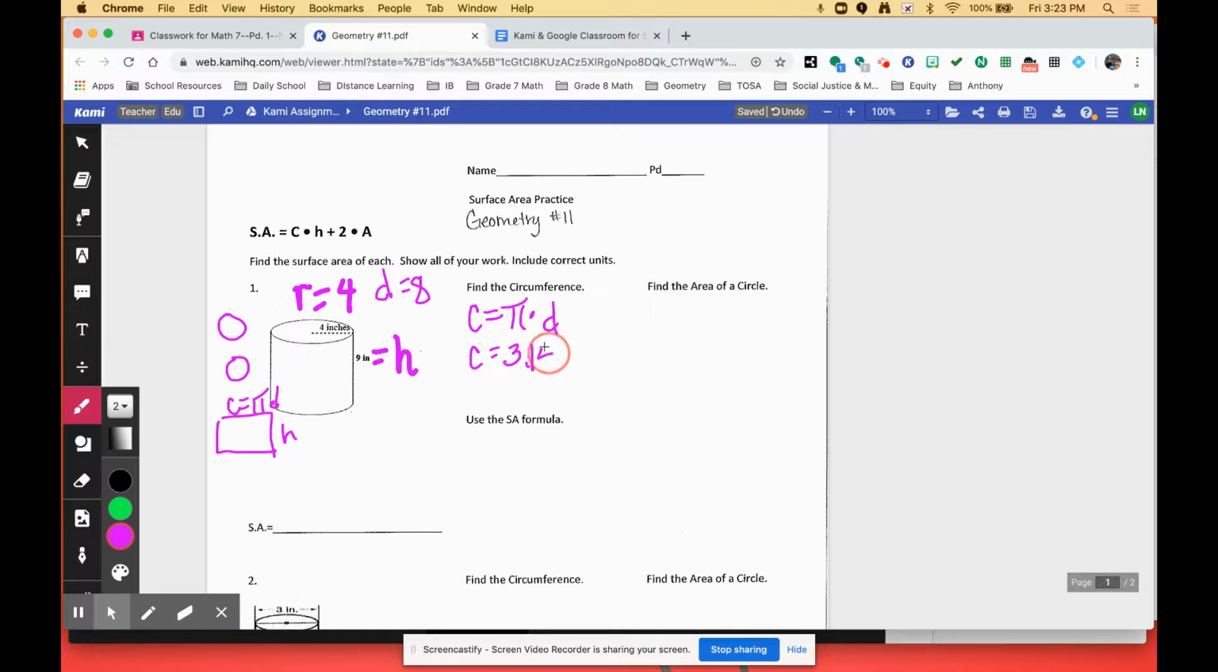Circumference is going to be 3.14 times 8. You should have a calculator handy so that you can do the calculations. It's good practice. And circumference is approximately 25.12 inches. Now we find the area of the circle.